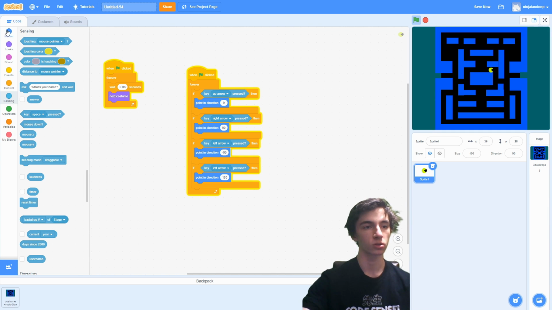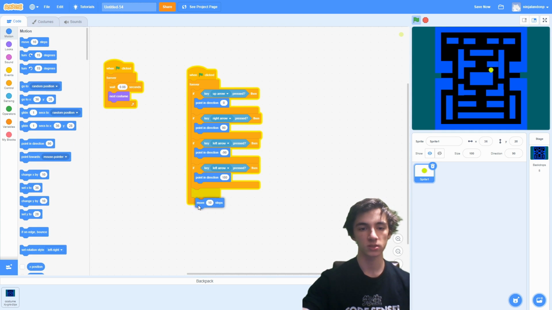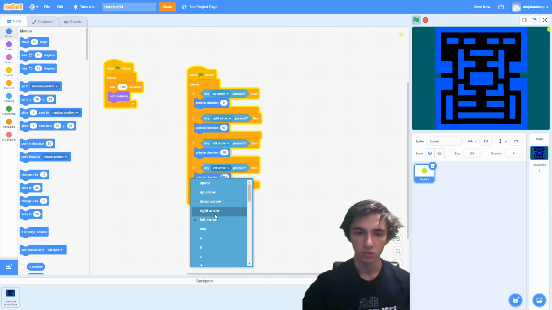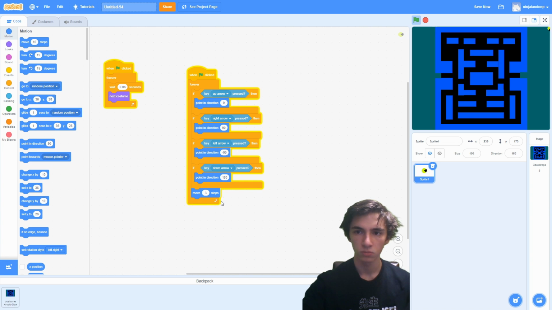So to do that, we're going to go to motion and grab the move 10 steps block and change 10 to 3. And now we are able to move around our level. It seems like I've made a mistake. We cannot move left. It is because this should be down arrow. Alright. You probably didn't make the same mistake I did.